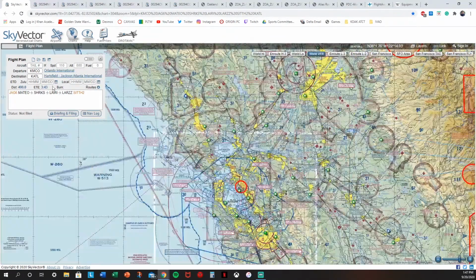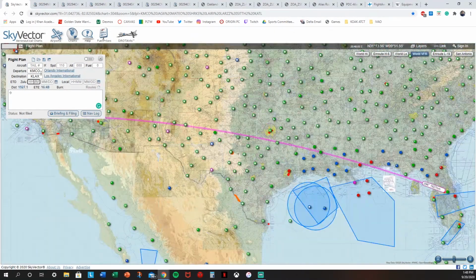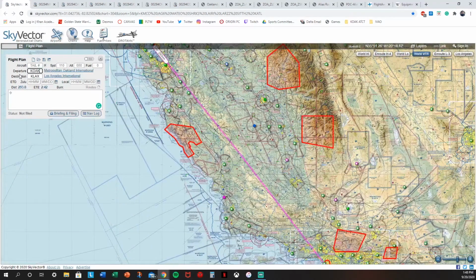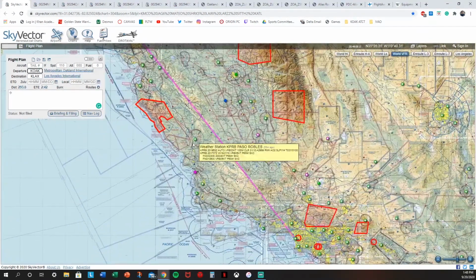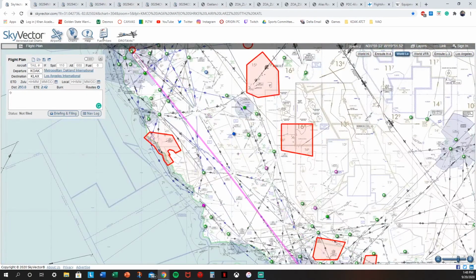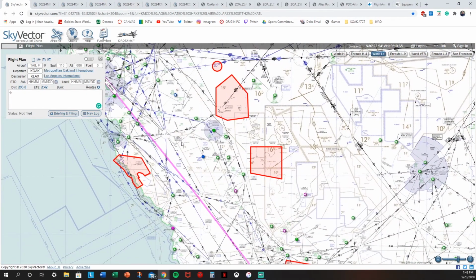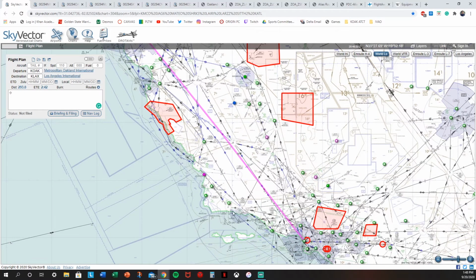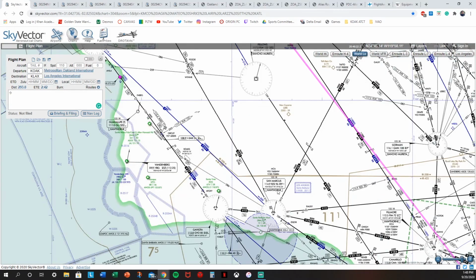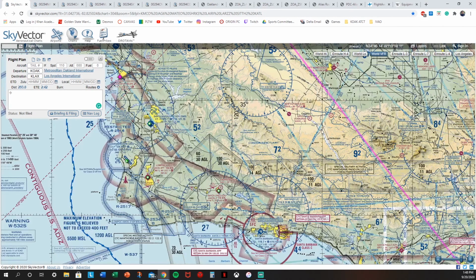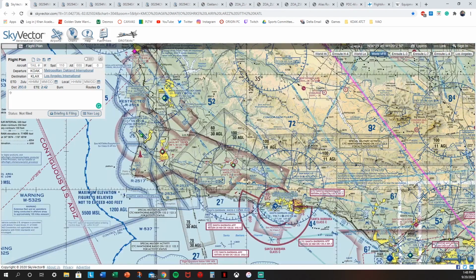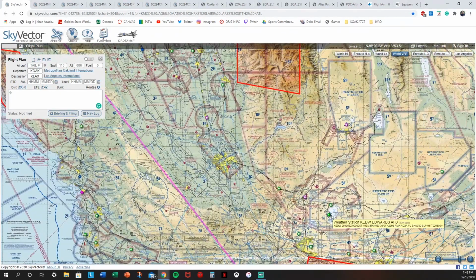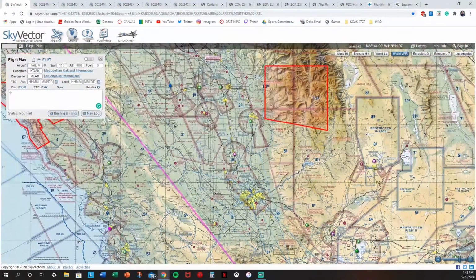Alright, so let's head to Oakland. Sky Vector is a great tool to build routes. It's very useful when building a route to some place that doesn't have an LOA or preferred routing in the alias, and you don't know what to do. So let's pick a random airport. We have a LOA with Santa Barbara. Let's not, due to the Air Force Base.